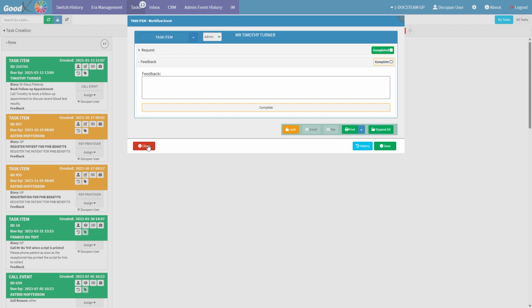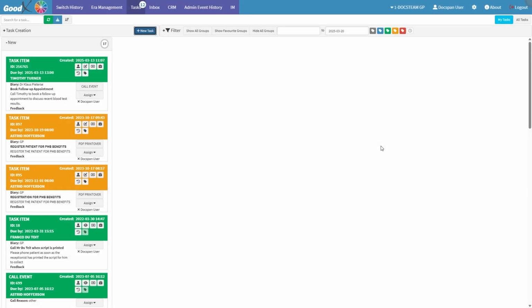If you want to close the task screen without saving anything, click the Close button. Otherwise, click Save to save the task and return to the task screen. The newly created task will now appear in the new section of the task screen, ready to be tracked, managed, and completed. For a complete explanation of all the additional options that are available on the task after the task has been created, please refer to the Task Item Options user manual linked in this video's description.